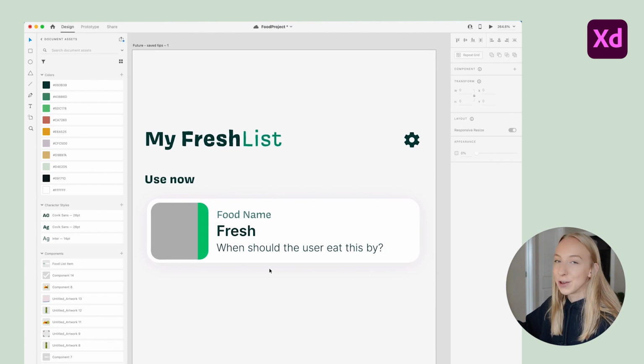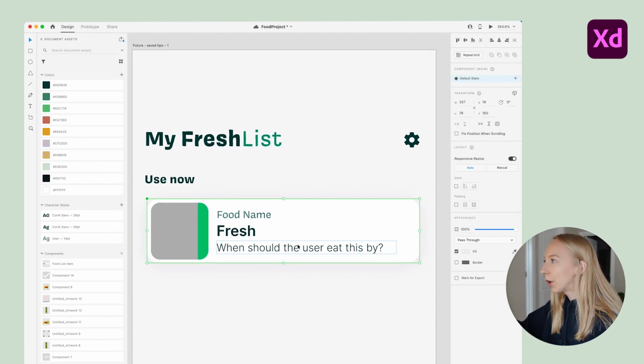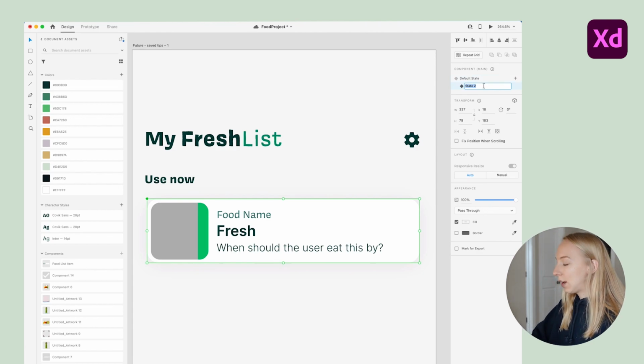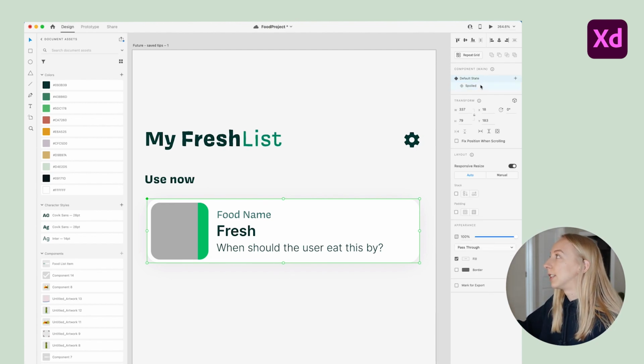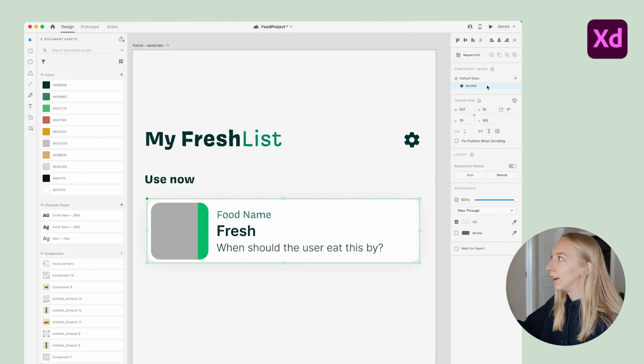And so let's create those states now. So what we're going to do is tap into our component and go up to this section here where we see component main, and there's a plus icon right next to the default state. So we're going to create a new state, and we will call this spoiled. Okay, so now that we are selected on the spoiled state, meaning this is kind of highlighted in the light blue, then we can make the change and it will only apply to that state.